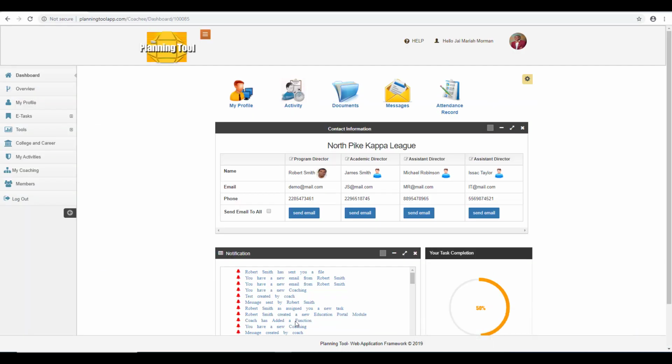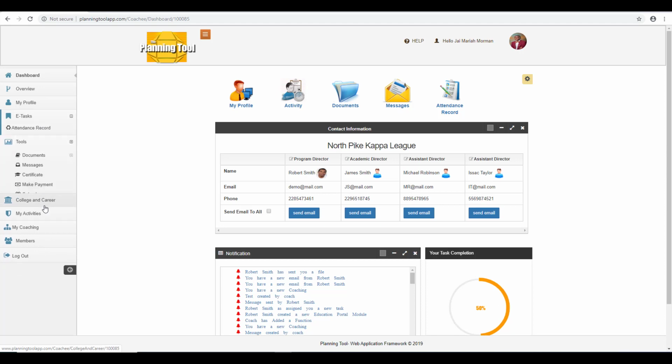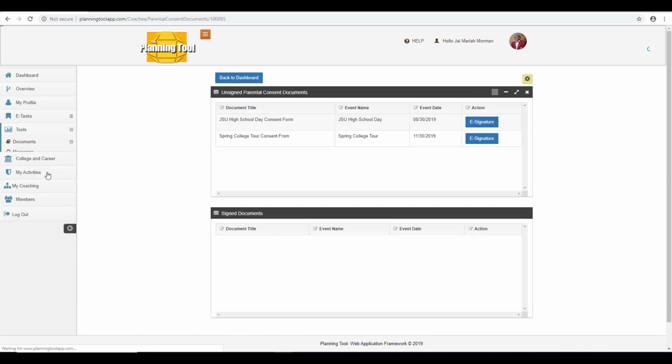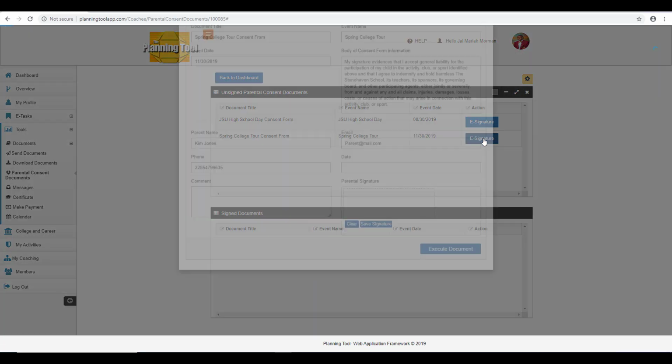Alright, so we're going to jump over into one of the members' accounts. We'll go to e-tasks, tools, documents, and then parental consent documents. Choose parental consent, and here you see the Spring College Tour document is available for the e-signature. Under action, to sign the document, choose e-signature. The parent will do this.